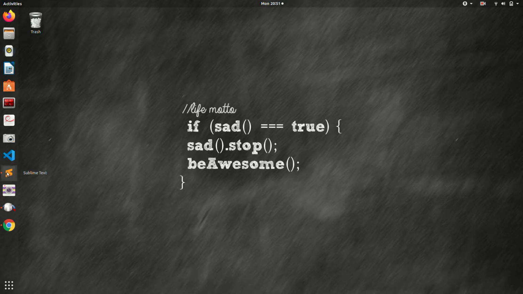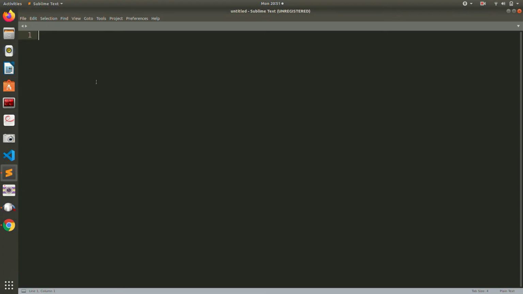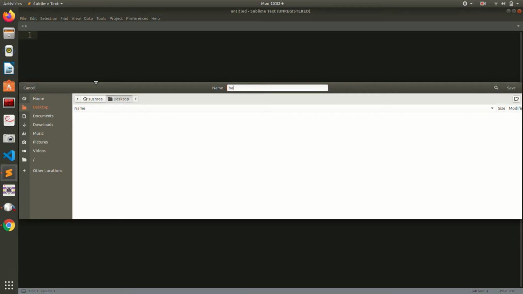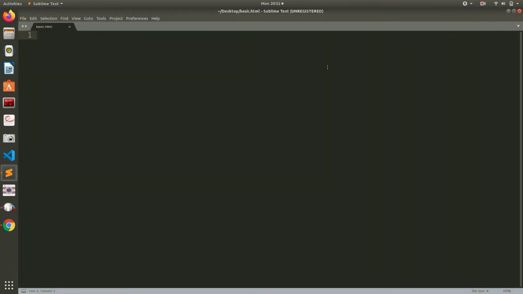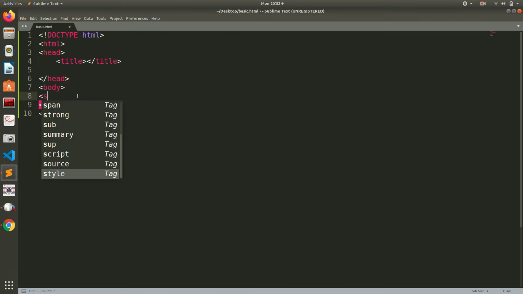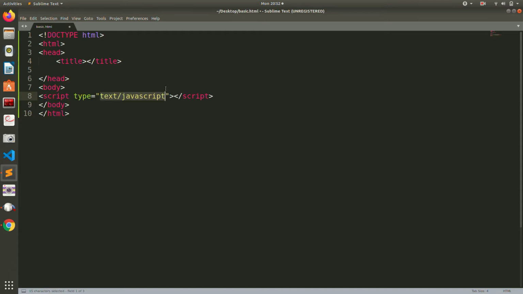First, open up a text editor and save it as basic.html. Start writing some HTML code. Here we can write the JavaScript tag inside the head, like here, or inside the body. Let's start by including the script inside the body section. To examine whether the JavaScript is working or not, let's print something in JavaScript.